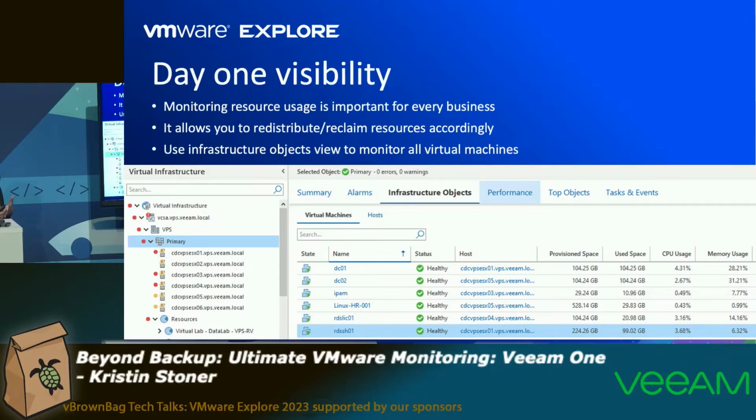You can monitor for suspicious activity. So when it comes to ransomware, it's not a matter of if, but a matter of when. Veeam ONE is going to give you that visibility to monitor how your resources are being consumed by the machines.